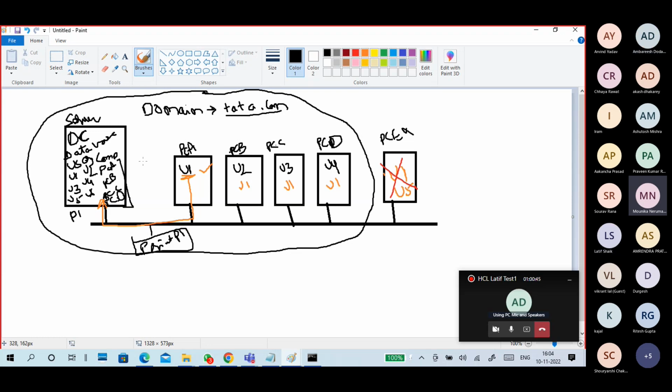Yes, both are in the same network. Same physical network, and the logical network is also the same. The network is the same, but it is about membership.